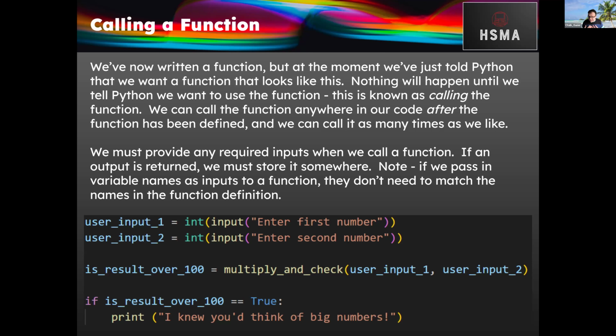Now you can call the function anywhere in the code after the function has been defined. It may seem a rather obvious point, but if you're new to coding, it perhaps isn't. You have to define the function first before you can call it. Remember, even with functions and even with object-oriented programming, the interpreter is still going through line by line and reading these things in. So if you try calling the function before you define it, it'll say, I don't know what that function is. It hasn't got that far yet. So do bear that in mind.